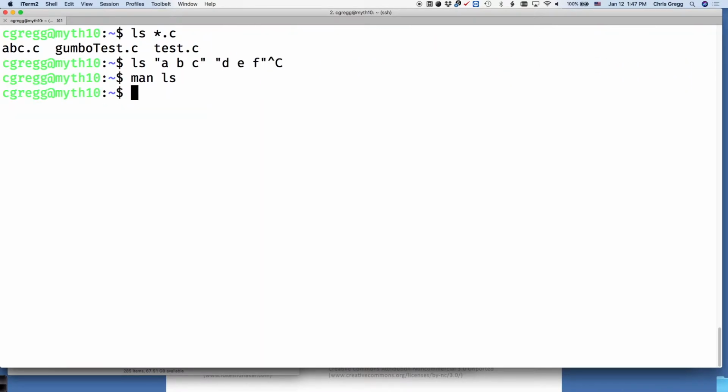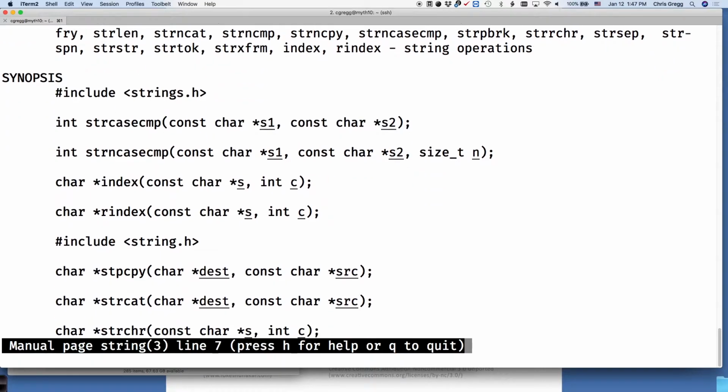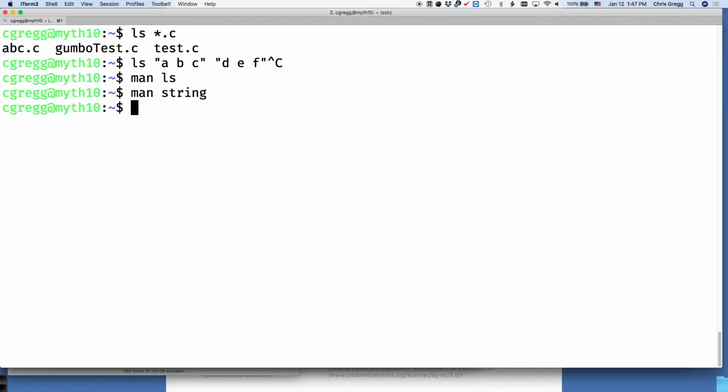One of the things that we're going to talk in depth about in a couple weeks is the string library. And let's see, yeah, man string will give you all the different functions from the string library. You will get very used to doing this, but it's a super important command because it gives you the help right there in the terminal.